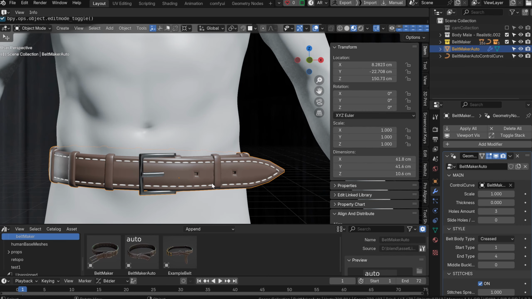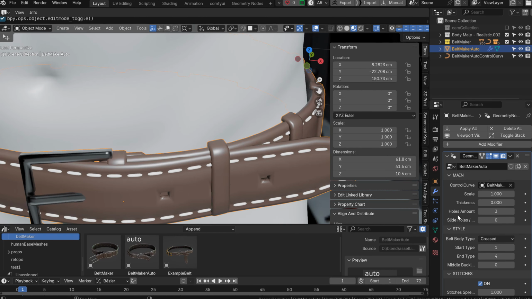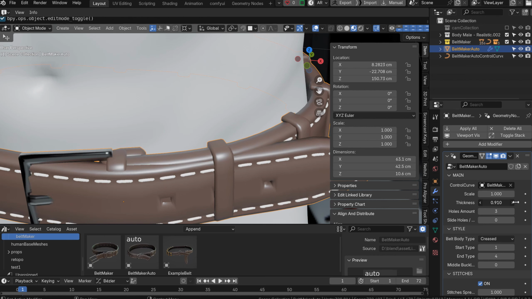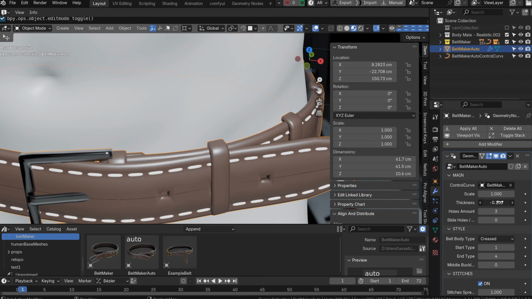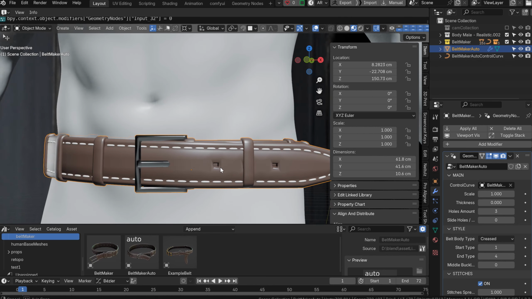You can adjust various aspects, like the thickness here. This is the thickness. Next is the number of holes in the belt loop. You can increase it like this and then slide it around. You can do things like this now.